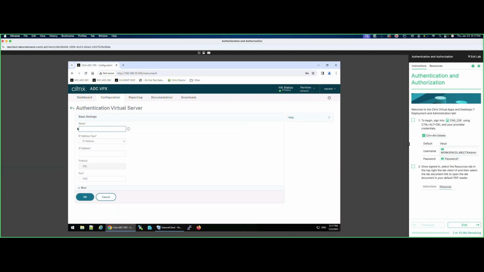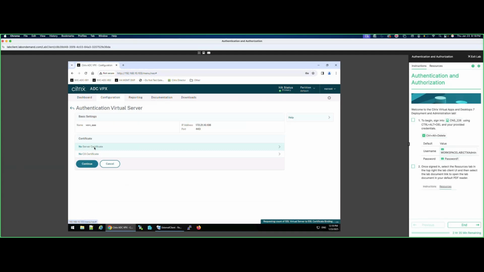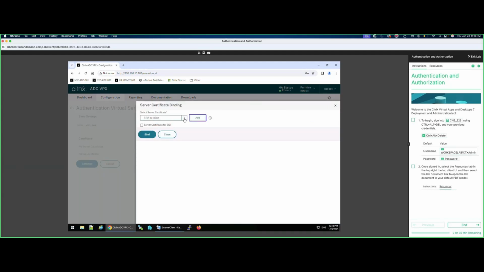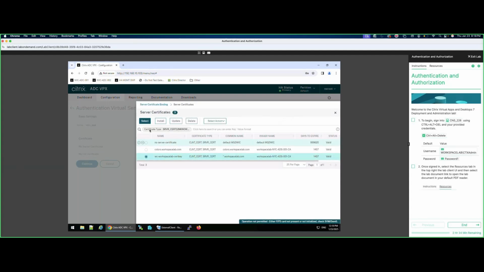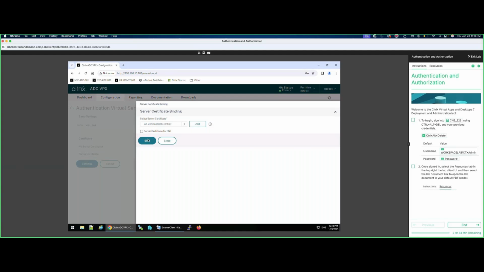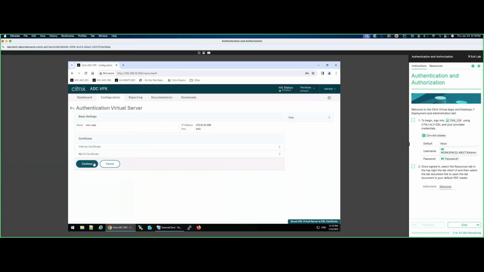All right, I'm going to call it VSRV underscore AAA, and I'm going to give an IP address 172.21.10.108. It's going to be port 443, and I'm going to say OK. I'll say no server certificate. Again, you need the certificate, right? And I'm going to bind this workspace wildcard certificate, bind it and continue.